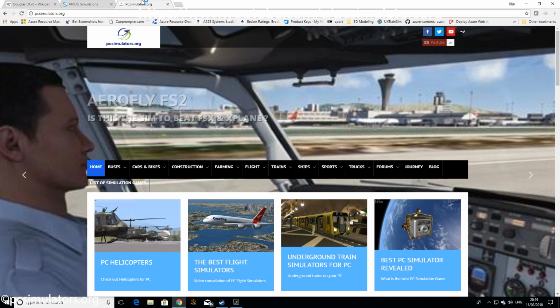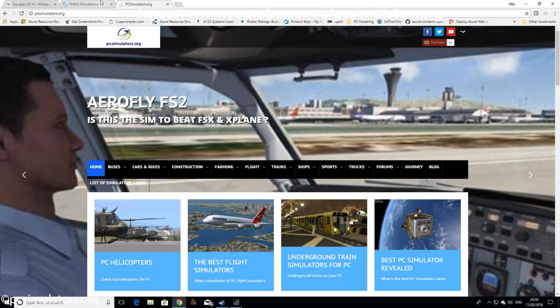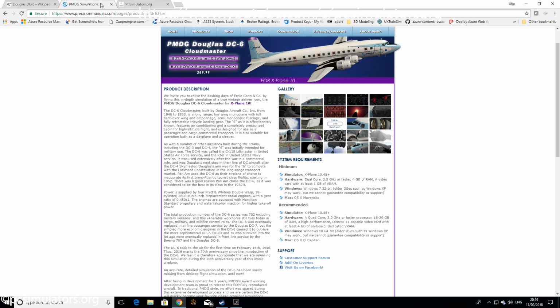Today we're going to look at an aircraft for X-Plane, and it's the PMDG DC6. Now PMDG have got a great reputation for some fantastic realistic aircraft for FSX and P3D, and this is however for X-Plane, and it's specifically for X-Plane 10, but I think it can also be used on XP11. We'll have to see, but it's probably not supported. So this is the aircraft that we're going to be looking at.